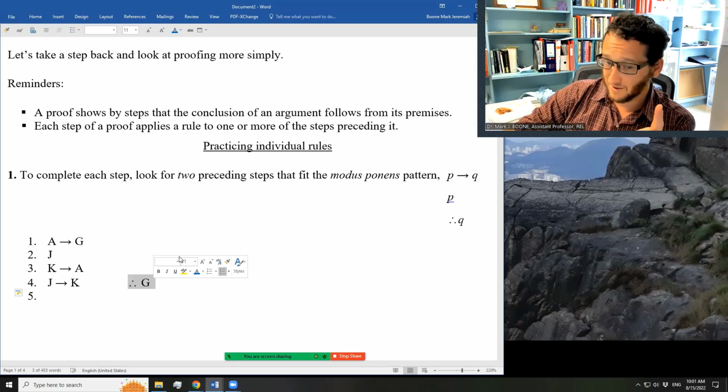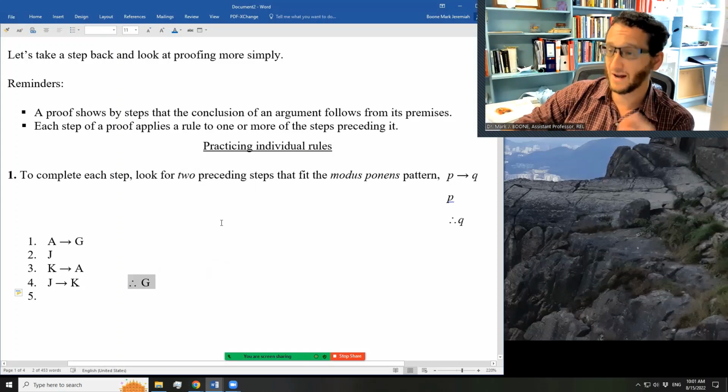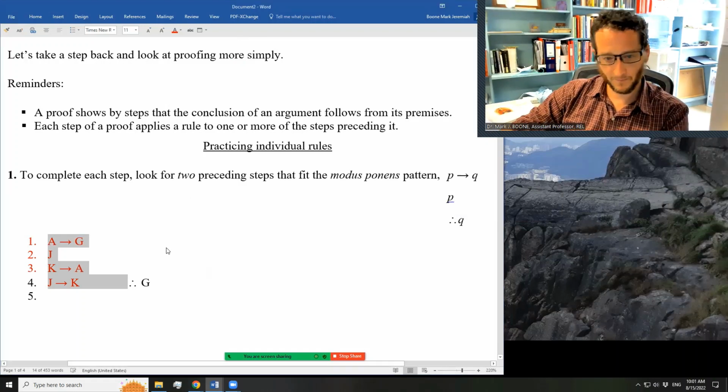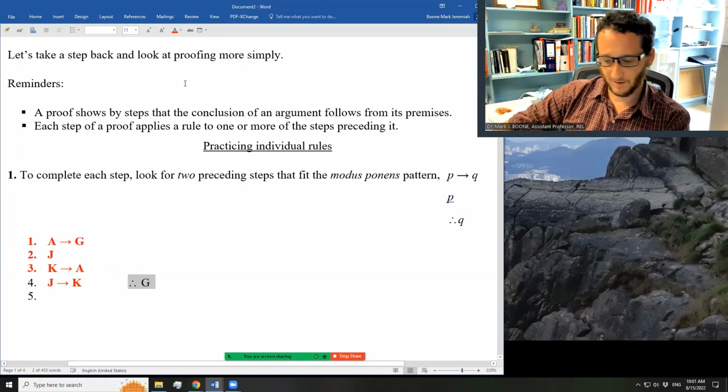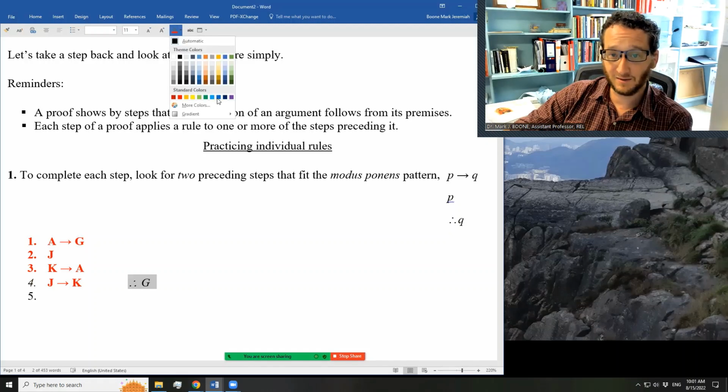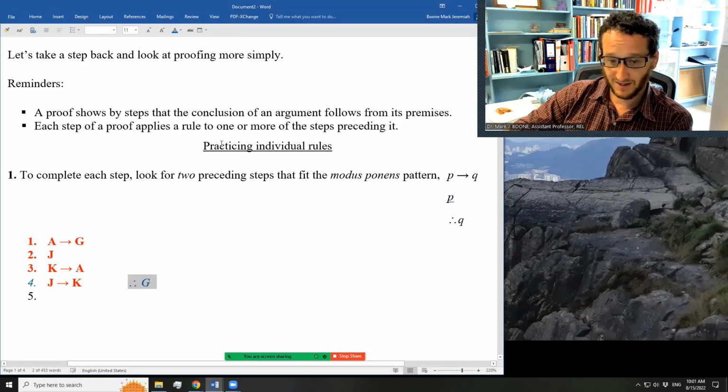Remember this dot, this therefore symbol G, this is not a preceding step. This is your goal. These are the steps. And we'll go back to the color coding, at least for the moment. Our bold red is the premises, and then our italicized blue is the goal we're reaching for here.